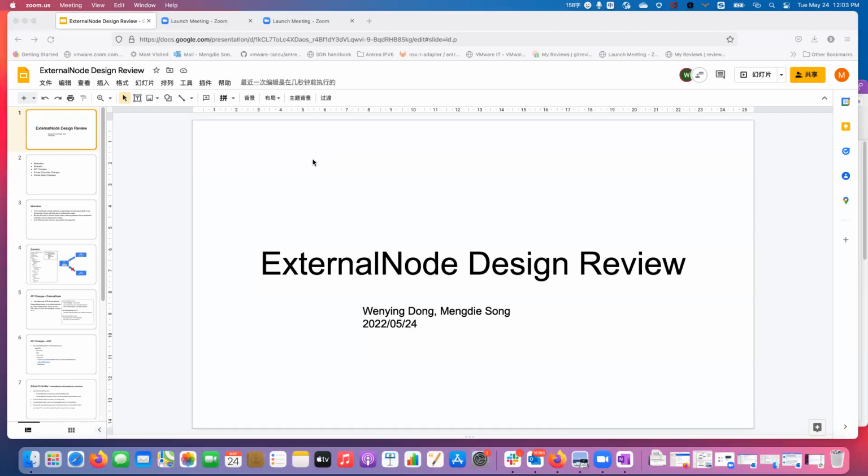In the agenda for today, we have a presentation of a design proposal for virtual machine support from Wenning and Mandy. I will let them present, and then maybe after that we'll have some conversation and open discussion. I don't know whether Wenning or Mandy is going to present, but please go ahead.